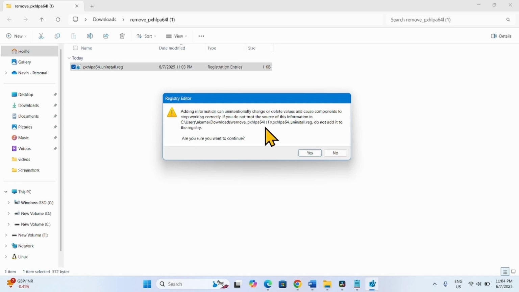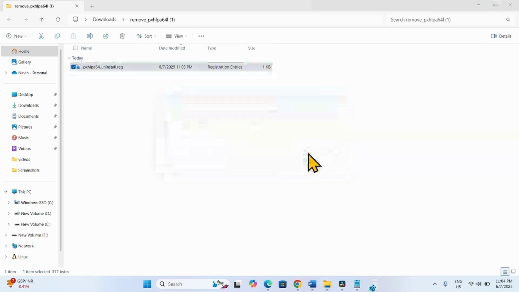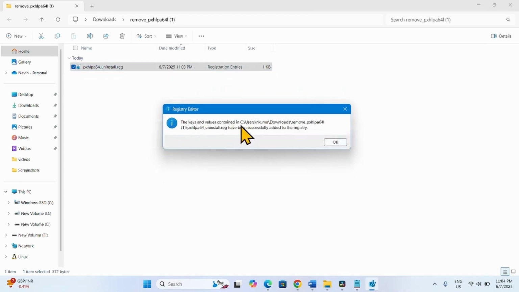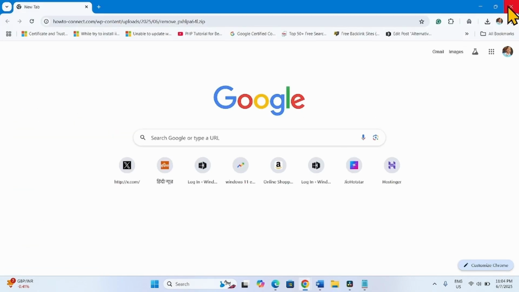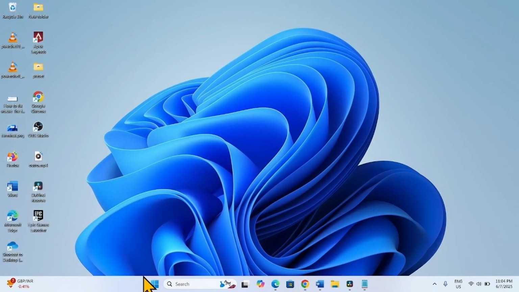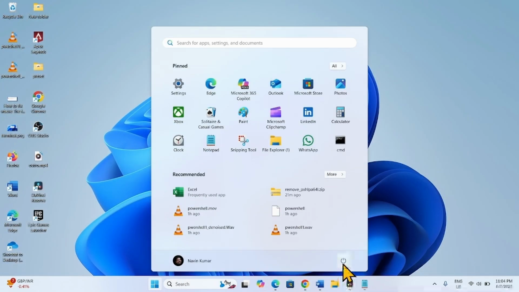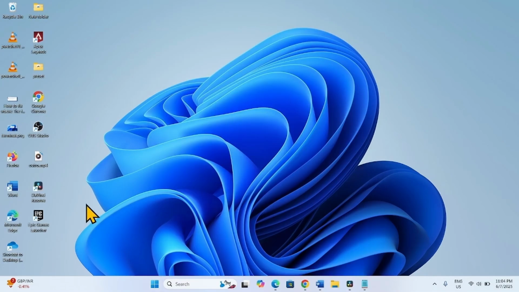On this warning pop-up, click on Yes. The keys and values contained in this path have been successfully added to the registry. Click on OK. Close the File Explorer and browser and restart your computer. Then go to the memory integrity. You can enable it successfully.